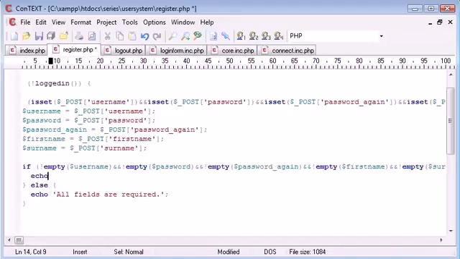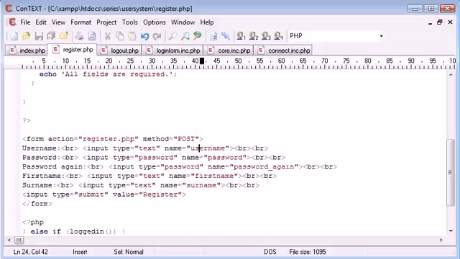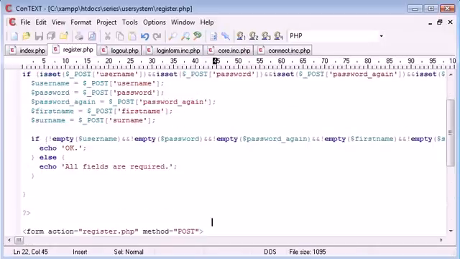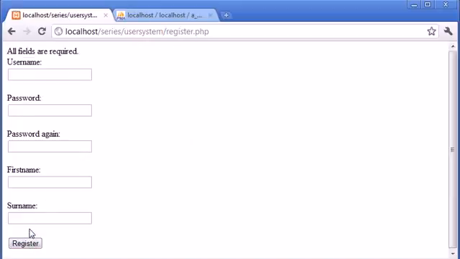Inside here we can echo OK for now, just to see if everything exists. If this OK does not echo, and nor does this error, we know that we might have an error with our naming or something like that, so always check that if you receive an error. So let's go ahead and click the register button without typing any data in. We get the message all fields are required. Let's just enter 1. All fields are required, so let's fill them all out now.